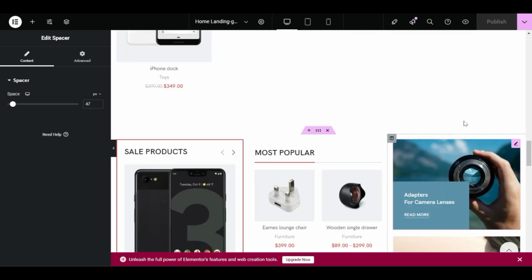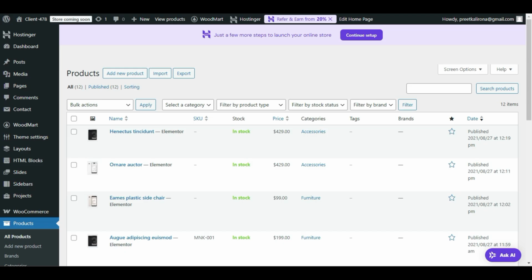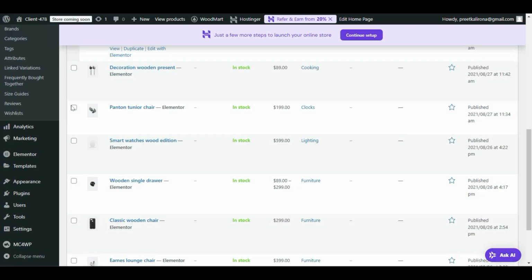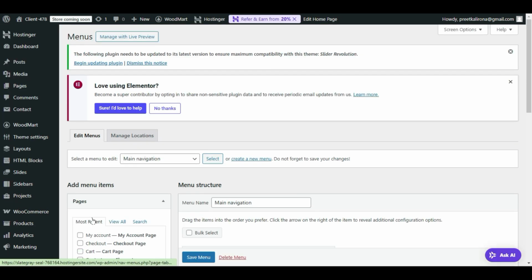Now let's create our menu section, which is important. So we have a list of our elements here: about tab, offer tab. Let me go to appearance and menu. So we will be able to create our own menu section. Now let me click on create new menu. So we will name our menu.